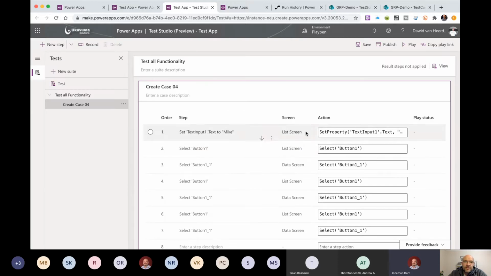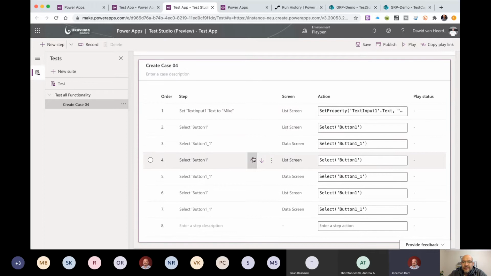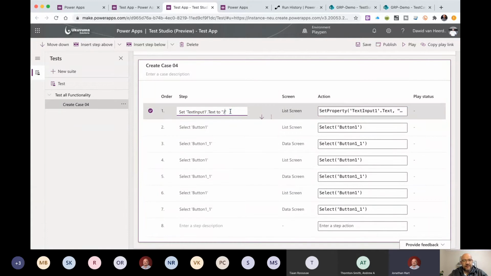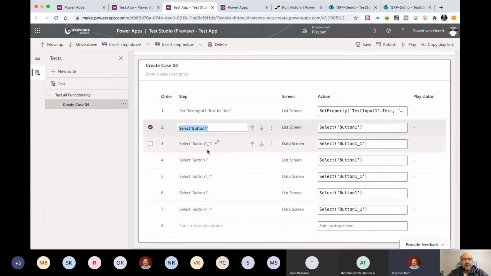it's going to write what you've done back into a format which the player understands. There you'll see it tells you that you've set the text input .text, and here's the formula that you can now manipulate. So if for whatever reason you want to change this to Joe instead of Mike, you can do it directly in the action. You don't have to re-record those steps. This will now connect to that property in the browser and set it to Joe instead of Mike. To be politically correct, you can also update the step name, because that still says Mike. It doesn't really matter, but you can keep your names for each step accurate as well.